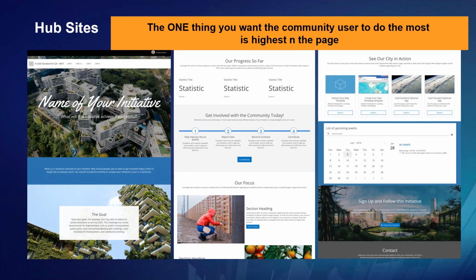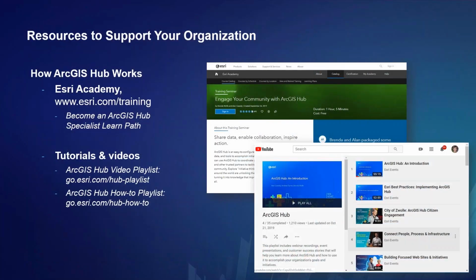And for your hub sites, whatever you want the community to do, make it the highest on the page. I have that example a lot when I send emails out, they said, whatever you want me to know, make it the first sentence. And it's the same thing with web pages. Have it at the top of the page.